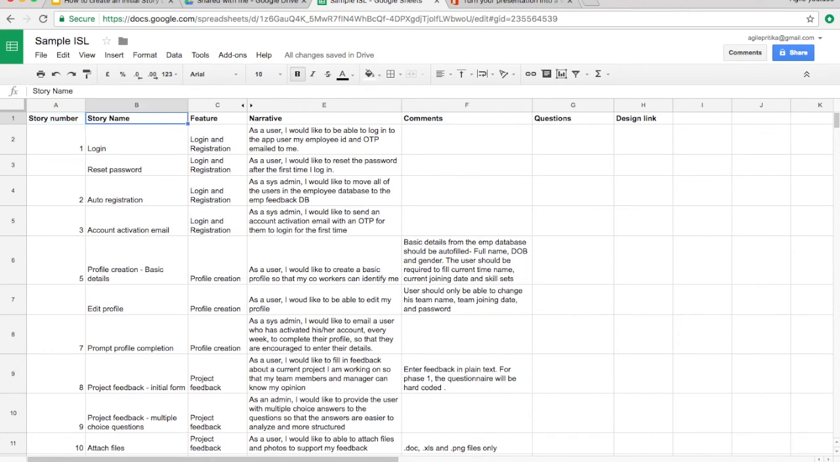The story name, this is basically just a one sentence, or not even a one sentence. It's about a few words of what the story is about. The feature that it belongs to, obviously.